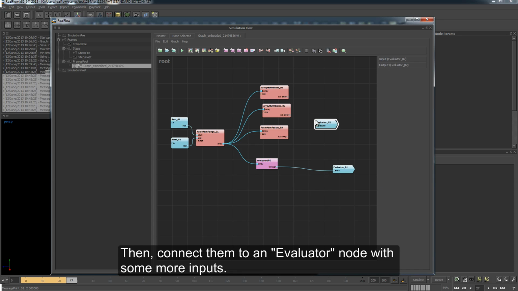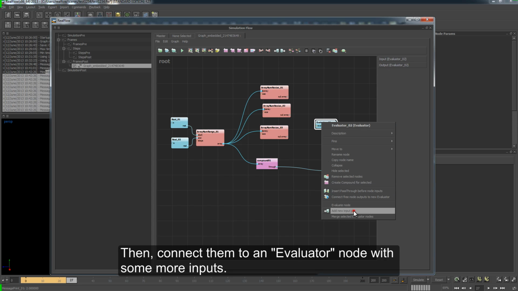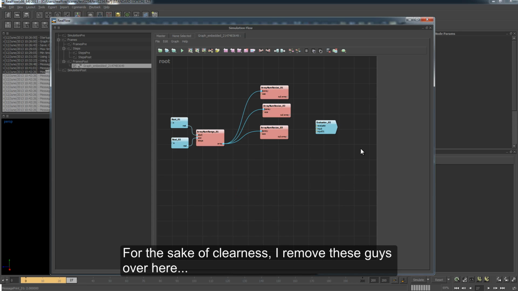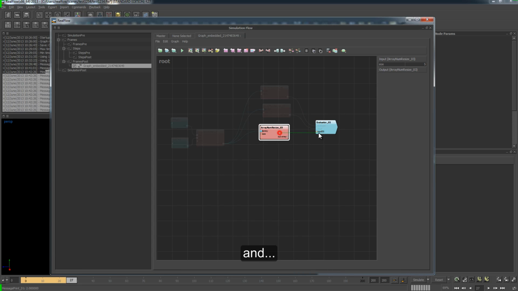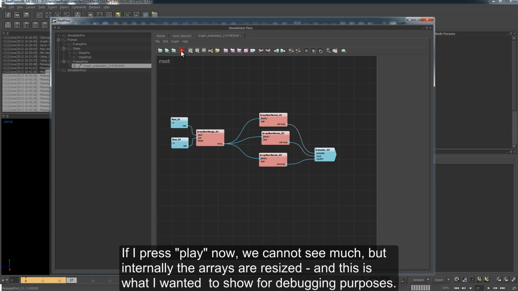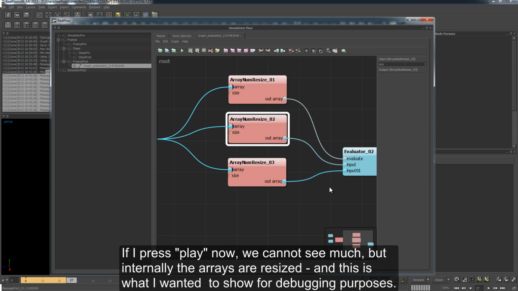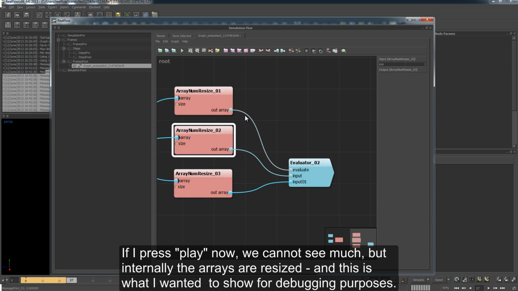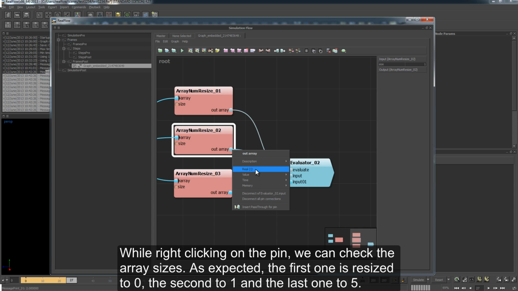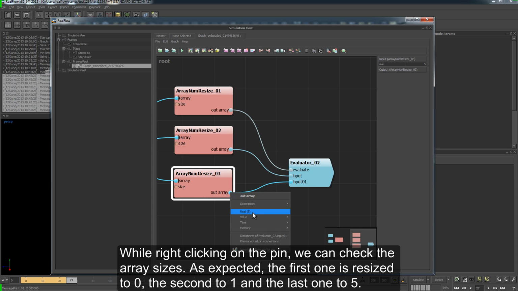and finally an evaluator node. We add some inputs here. For the sake of clearness, I remove those old ones over here. And so here we go. If I press play now, we cannot see anything, but internally. And this is what I would like to show you for debugging purposes. With a right click on the pin, we see the sizes of the output array. This is size 0, like expected. This is size 1. And this is size 5.